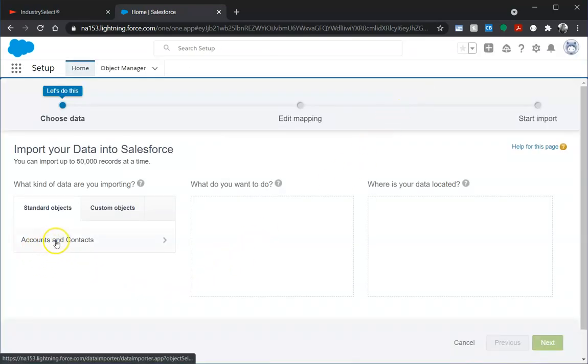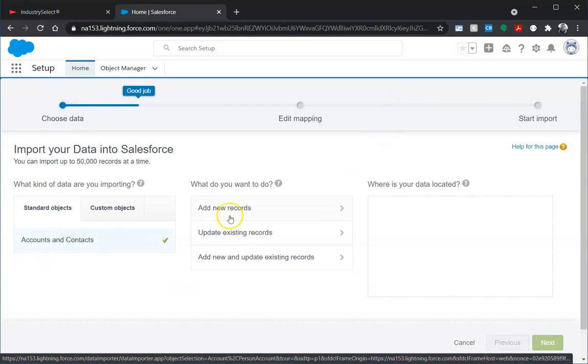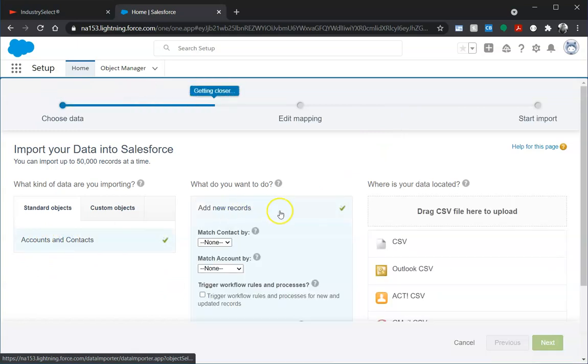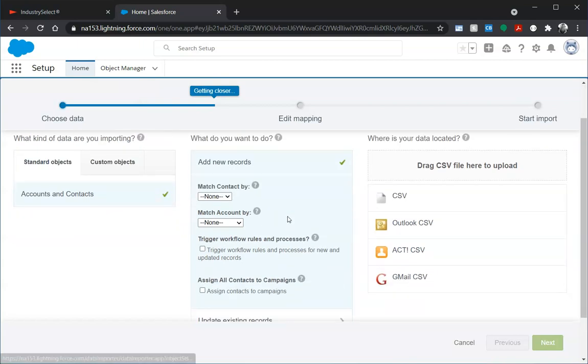So we're going to import Accounts and Contacts. We want to add new records. And before we go on, there's one very important option that you have to select here, which is Match Account By, and you need to choose Name and Site. What this is going to do is prevent any duplicate company account records from being created within your Salesforce account.